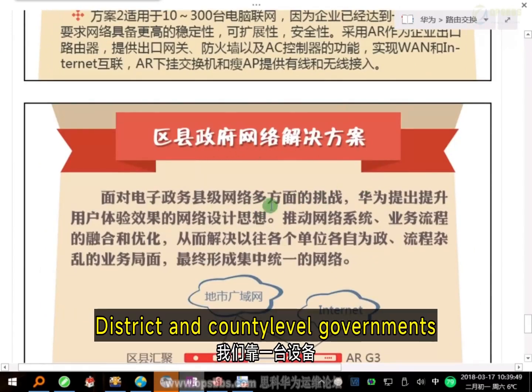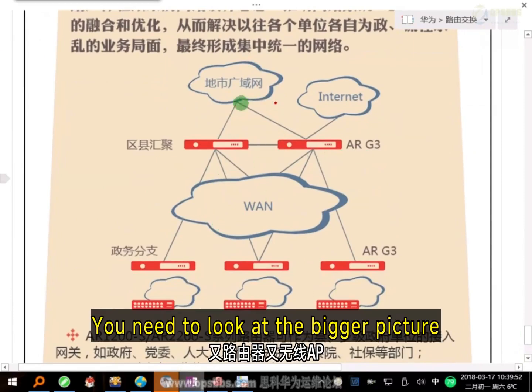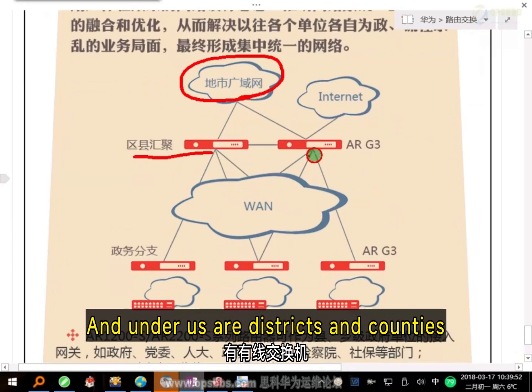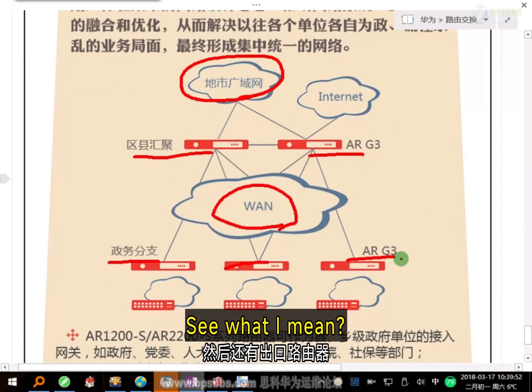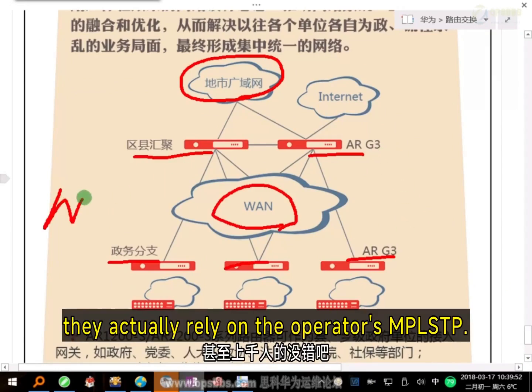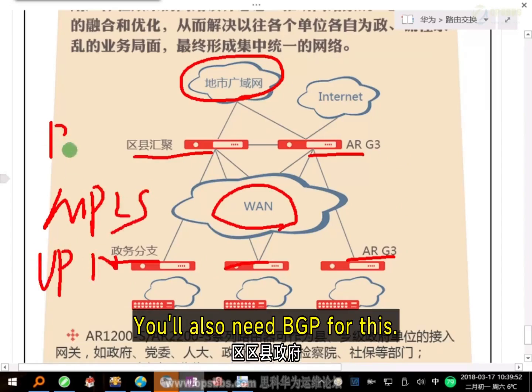District and county-level governments, like the agencies we mentioned, you need to look at the bigger picture. Say we're the Hefei city government, and under us are districts and counties across wide area networks, and some branch offices. See what I mean? These are all different cities. They actually rely on the operator's MPLS-TP. It's mainly about MPLS-TP. You'll also need BGP for this.